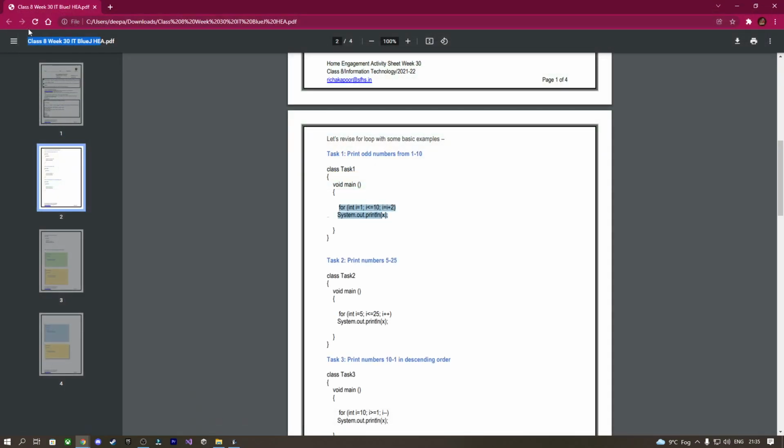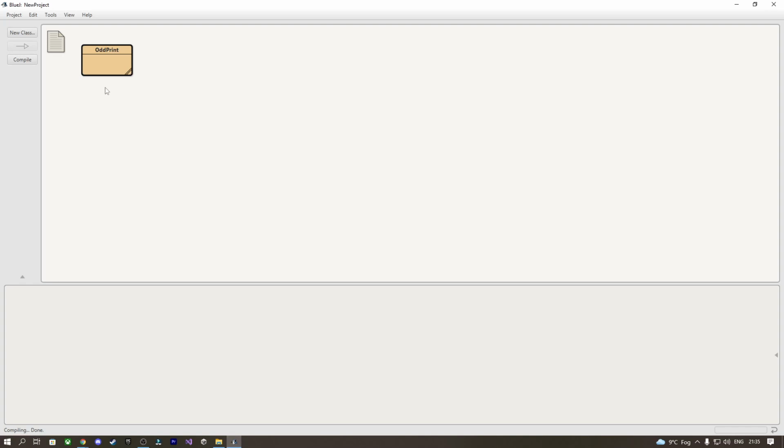I will close this class. Okay. I will open BlueJ again. It is opened already. I'll right click on this class. See here you can see new OddPrint. I will click on this. It is saying OddPrint1, the name of the instance. You can name this anything. Just click on OK. It will create one instance over here.